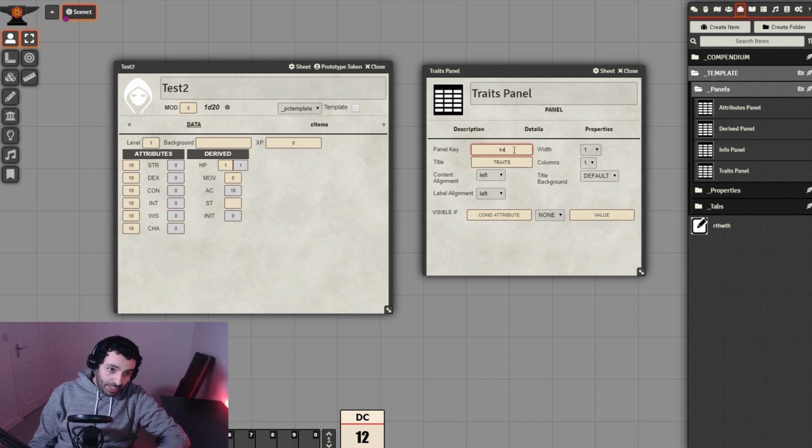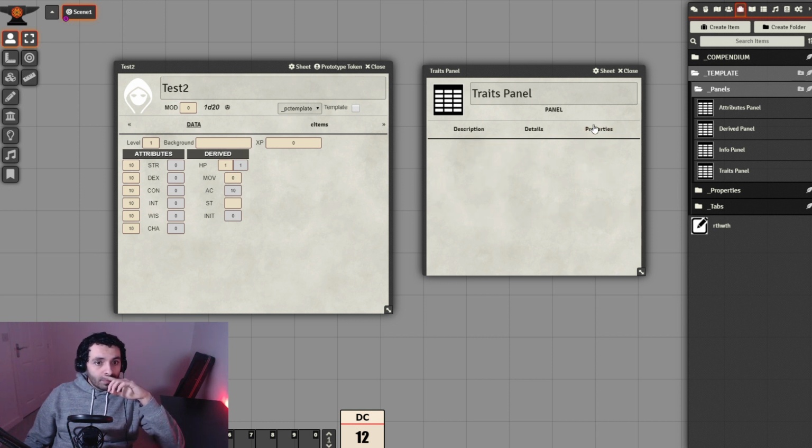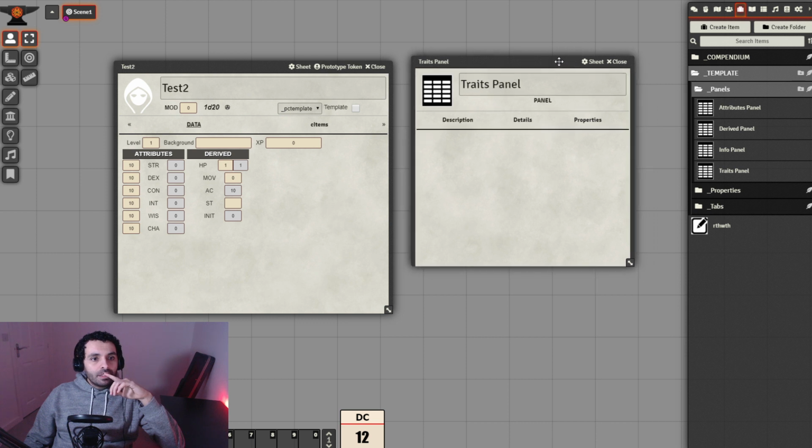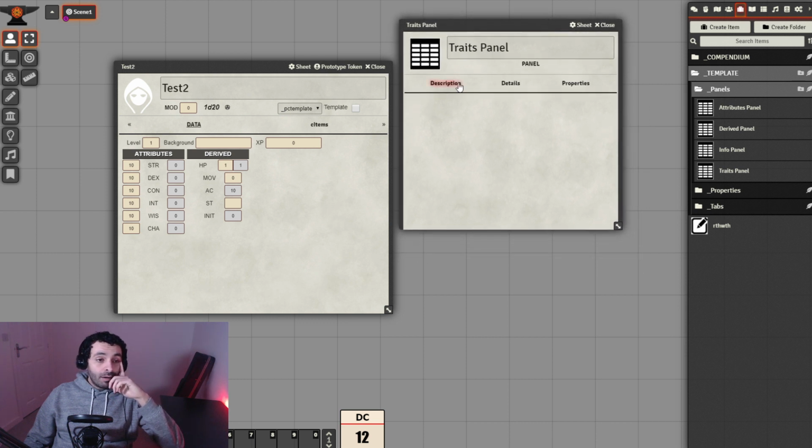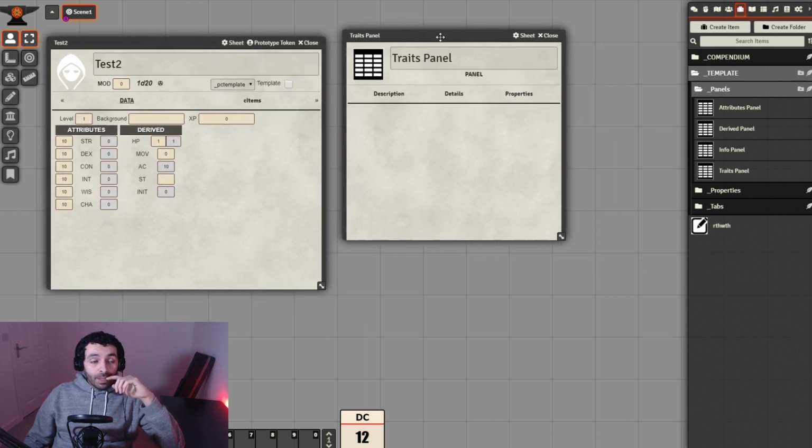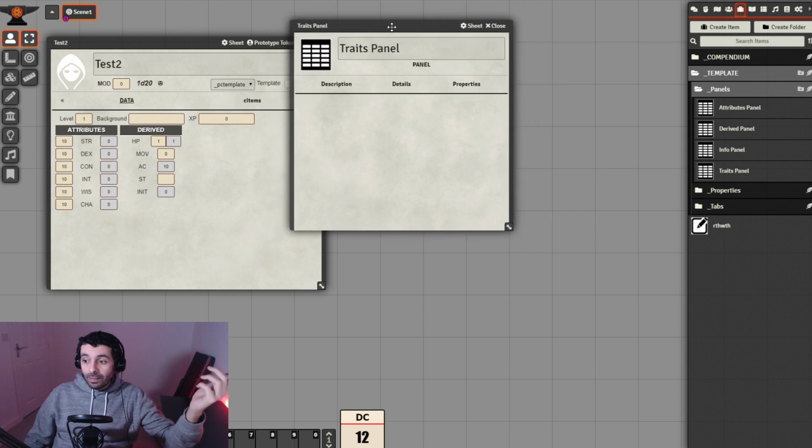Panel, traits panel, with 0.5 on column. Properties. Now we're going to create our table for traits, but every table drinks from a group, so we need a group. It's very important. So we're going to create our first group.